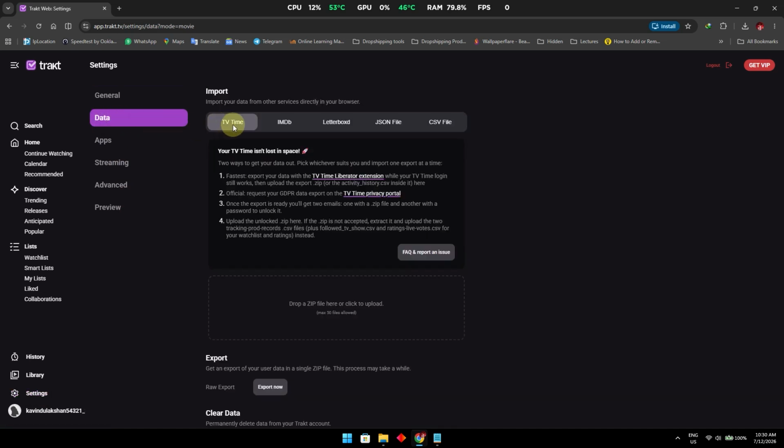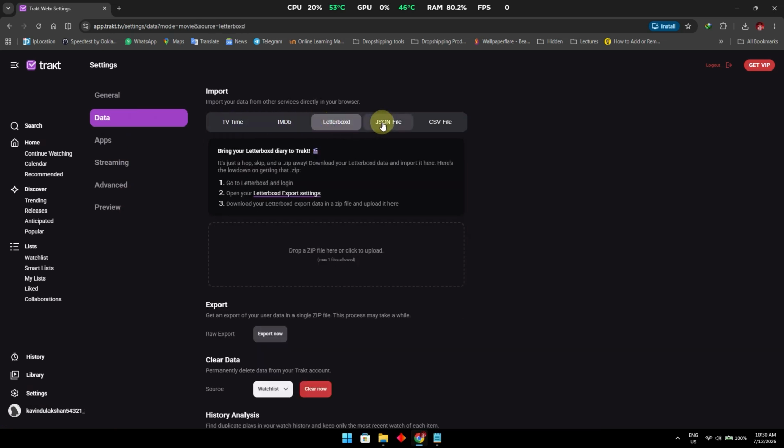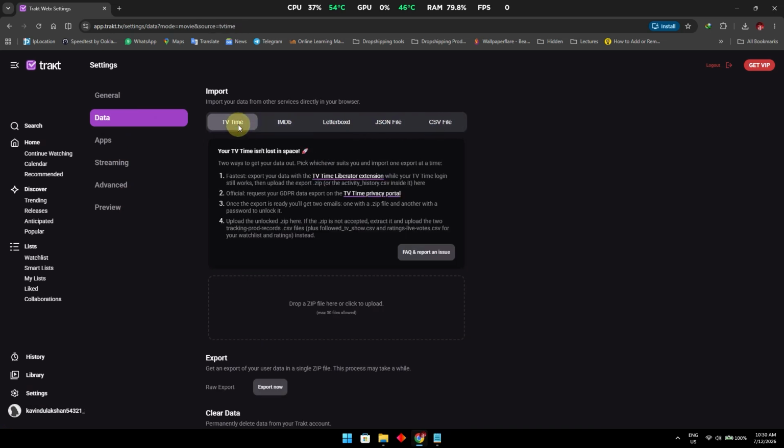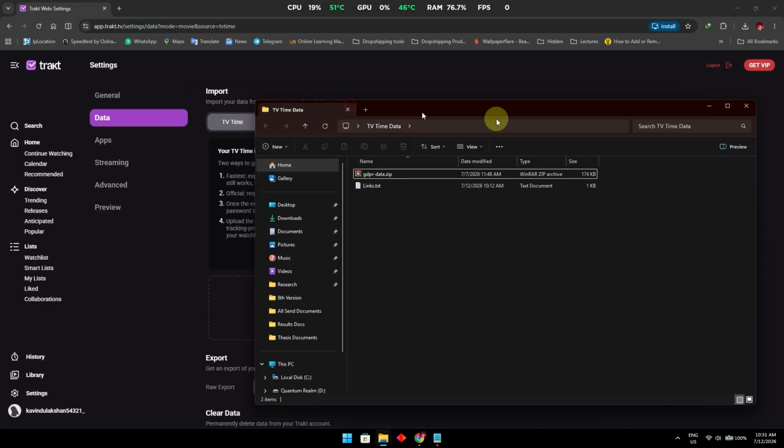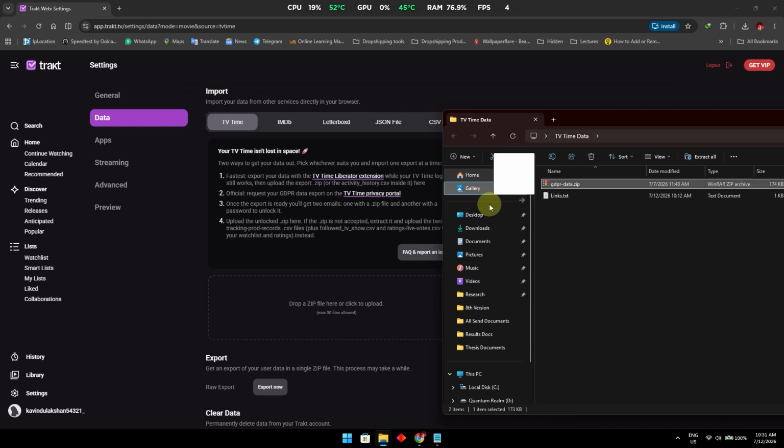So let's click it, and you will notice Trakt supports importing data from several different services like IMDb, Letterboxd, and you can simply import it as a CSV file and a JSON file also. Definitely TV Time. You already downloaded the official backup. Simply drag and drop the zip file into the TV Time import section, then click Import Now.